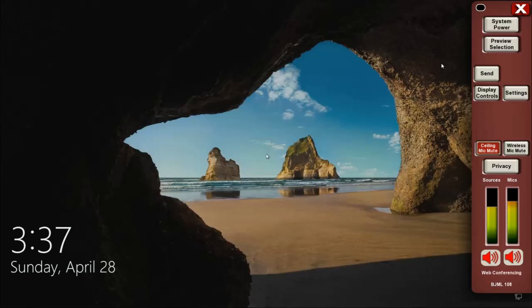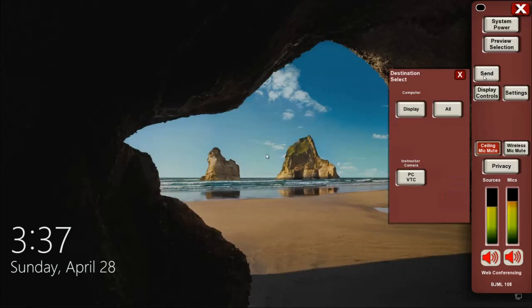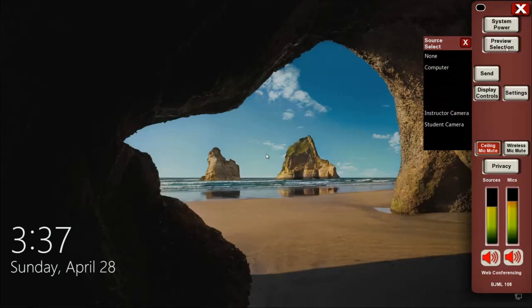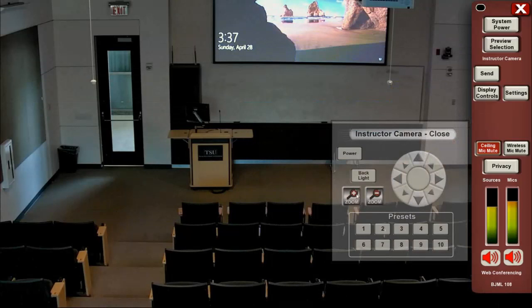In web conferencing mode, the system powers on the display with the PC shown and the instructor camera and microphones sent to the PC. Since web conferencing only uses the PC as a presentation source, the laptop sources are not shown. From preview selection, you can preview a source before sending to a destination.